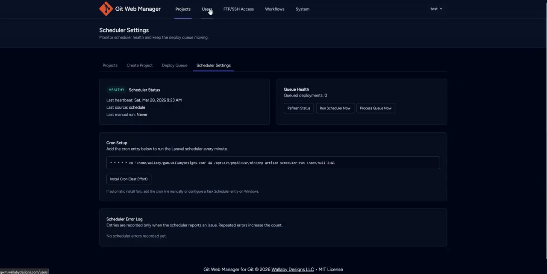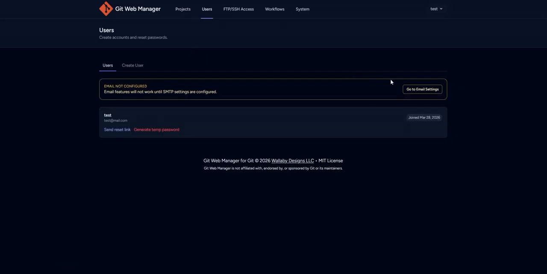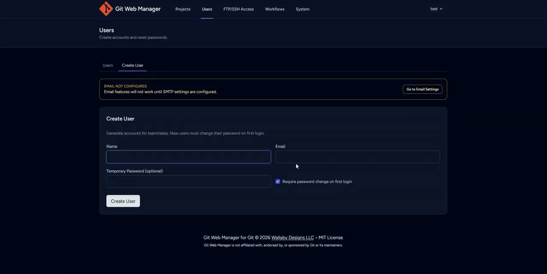So moving to the next tab, the users tab. The error for cron will look a lot like this. In this case, email is not configured. I'm not going to bother doing that right now, but I can create new users here. I can create a name, an email, and a temp password, and then create the user, and the user can change that password themselves. And with the email settings, they'll be able to do that with an email link or whatnot.